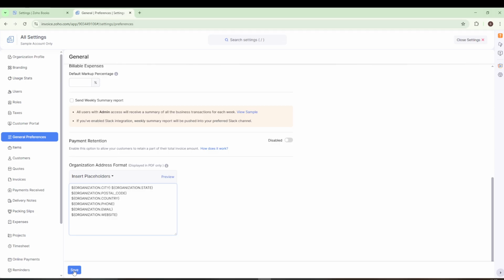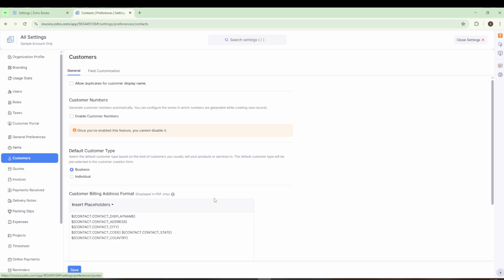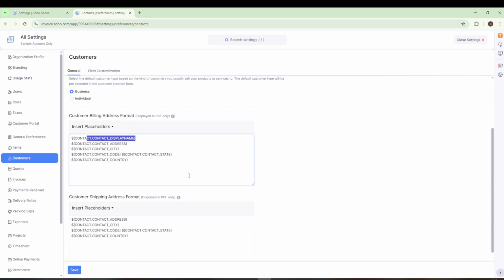Now let's shift our focus to adjusting customer addresses. For this, you need to navigate back to your settings and click on Customers. Within this section, scroll down until you find the Customer Billing Address Format section. Here, you can customize how the client billing information appears on invoices, which is vital for ensuring each document looks cohesive and professional. And there you have it.